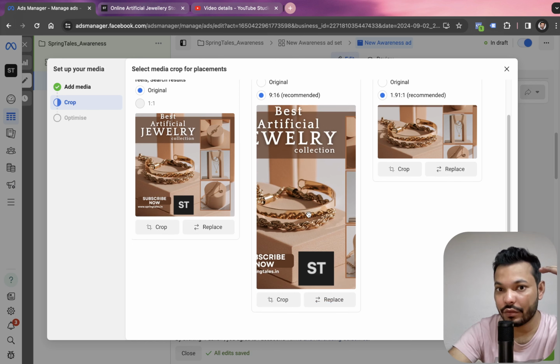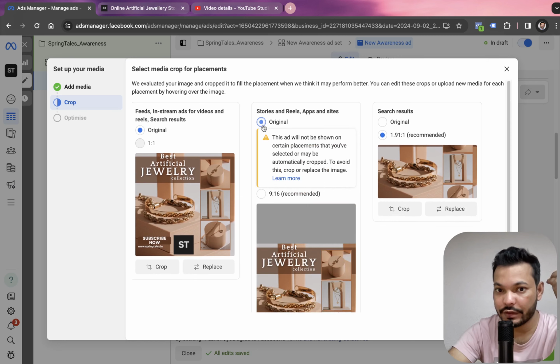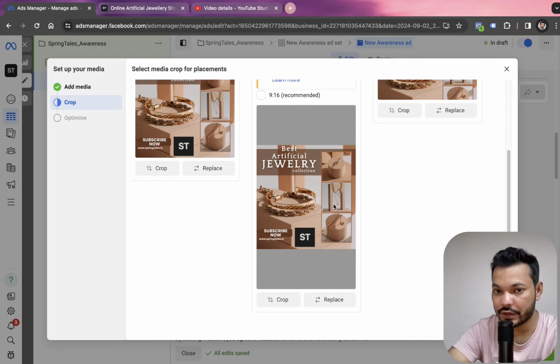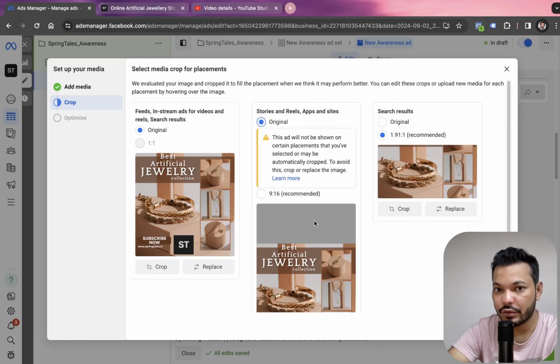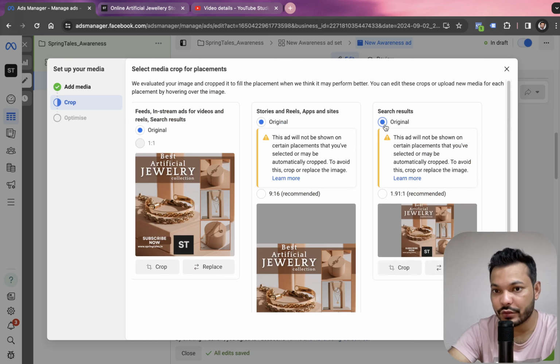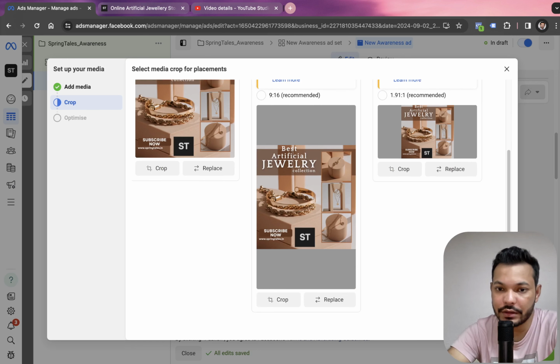If we don't want to do that, we can go with the first option. Now it's going to look like this. So I guess this is a more convenient way of showing the ads to people who are watching reels. The third option is going to show the ad to people in search results. Anyways, then we click on done.